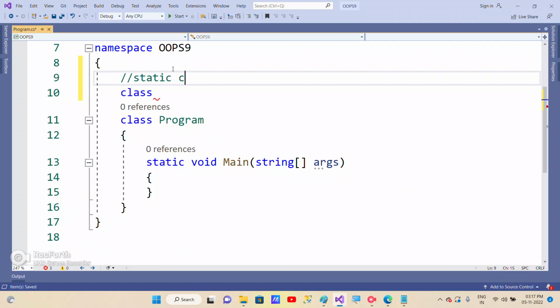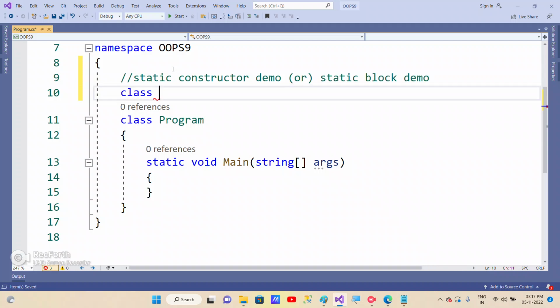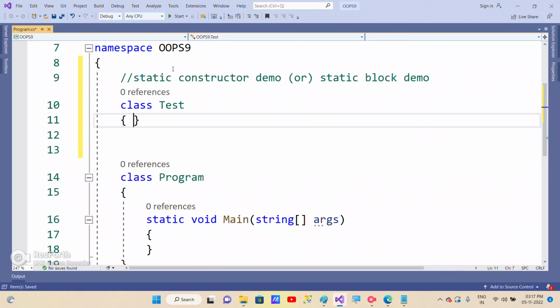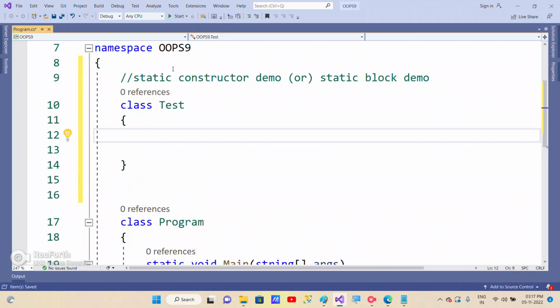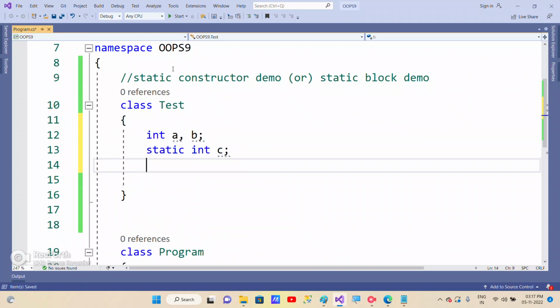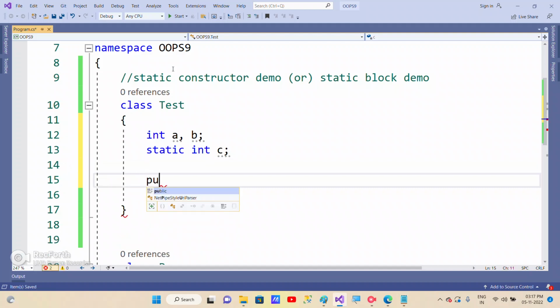So what is the program all about? Static constructor or static block. Okay, in my class I have taken a class called test. You can give any name, guys. So inside my test class I have integers a, b, and a static integer c, 3 variables. A, B are normal instance members, and C is a static data member.